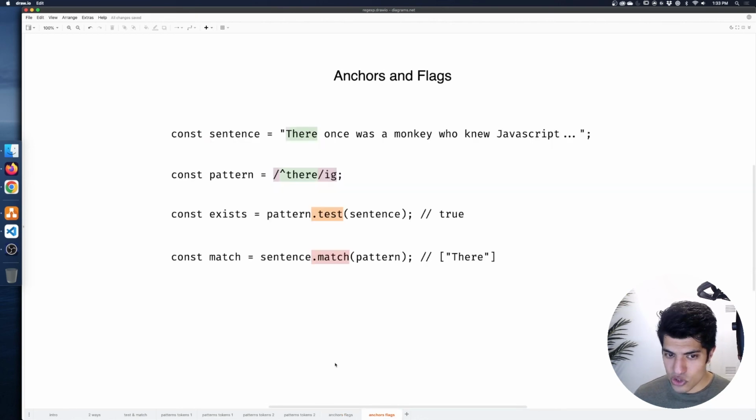Just to show you an example of this, and we'll code this in a second. Here is our sentence: there once was a monkey who knew JavaScript. With our pattern, we're looking for the word there, T-H-E-R-E. But we have this caret at the start, the little arrow that points up. That's saying the string has to start with this phrase in order to match. We also added flags: case insensitive and global. So if there's more than one match, we return all of them, and case insensitive means capital T and lowercase t are the same match.